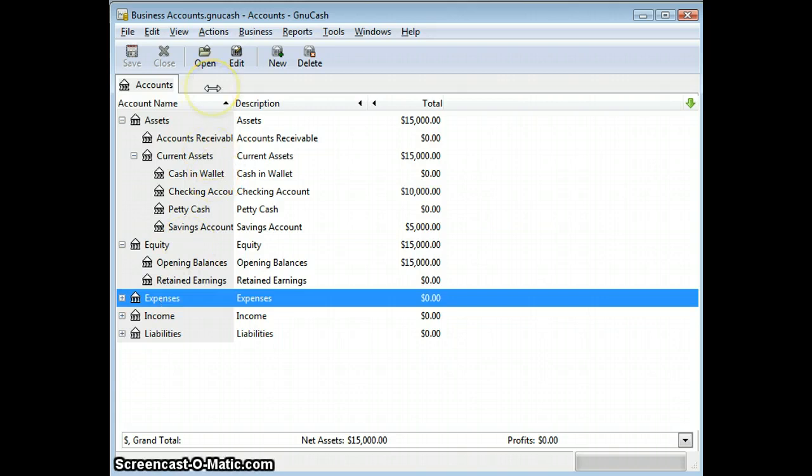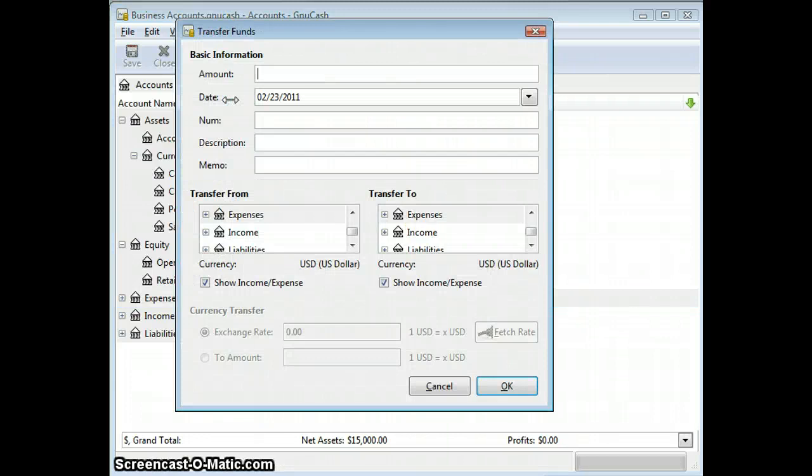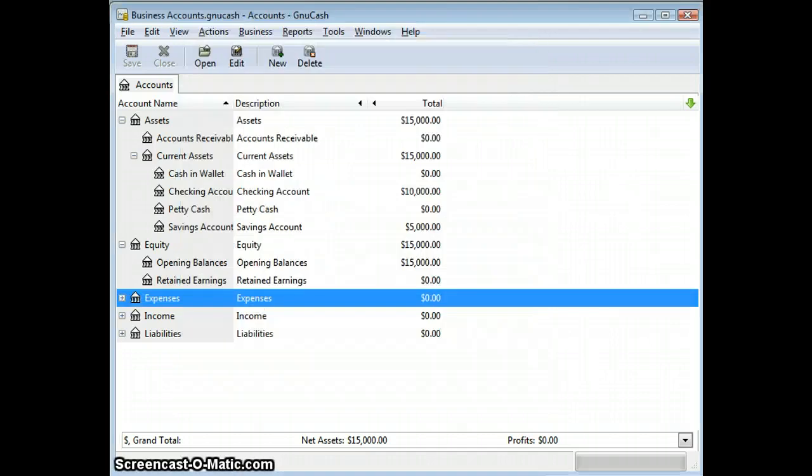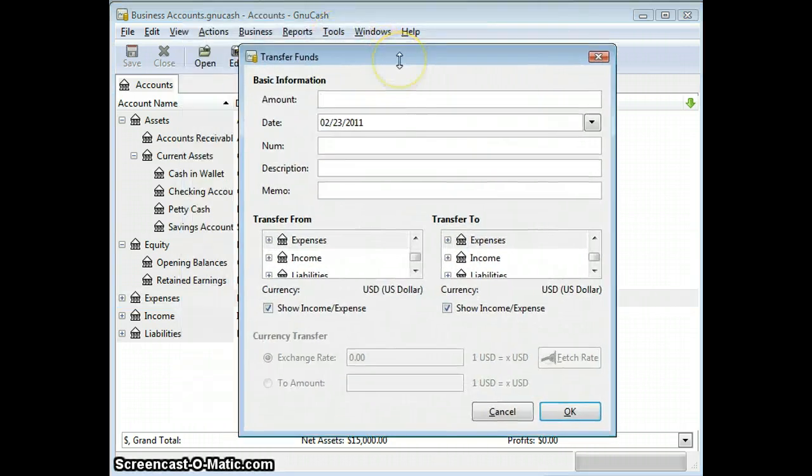For this, we need to go to the Actions menu and click on Transfer. The Transfer Funds window pops up. The shortcut for this window is Control and T on your keyboard. So if you just press Control and T together, it will bring you to the Transfer Funds window. Now let's say I'm going to input the amount to transfer. So say about $15,000 today. So I select the current date of transfer, and number is optional.